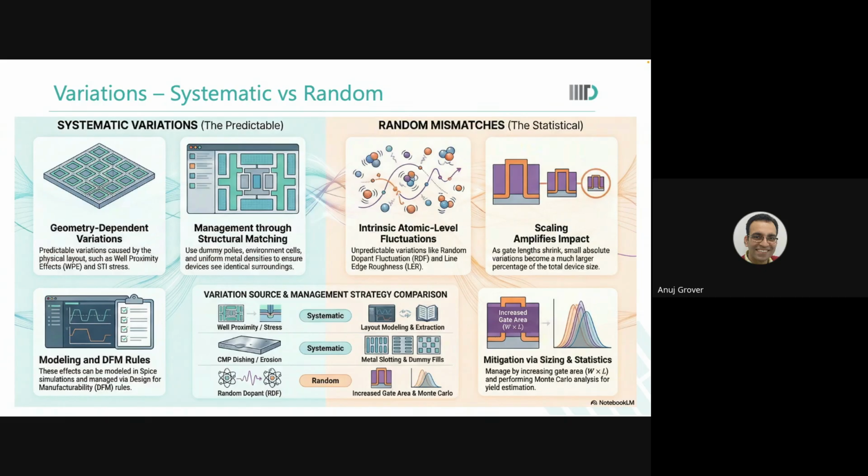So, how do you handle or mitigate the impact of systematic variations? See, whatever we are discussing is something which can be asked to you in any interview also. So, how do you mitigate the impact of systematic variations?